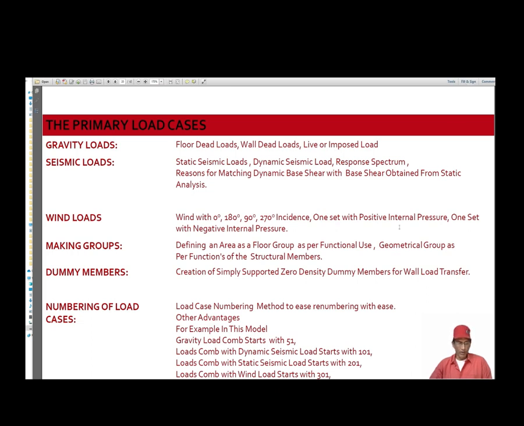Then comes how do we number the loading in STAAD Pro. So we should follow a pattern. This will actually help. Usually we may start with gravity load combinations with 51, dynamic load combinations with 101, static load combinations with 201, and wind load combinations with 301. Similarly, for primary load cases also, static seismic load could be 1, 2, 3, and 4. The dynamic would be 5, 6, 7, 8, and 9.